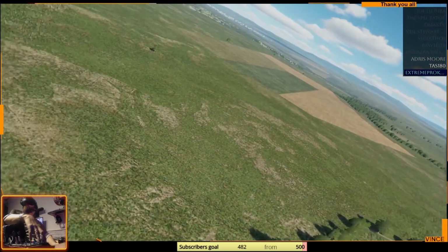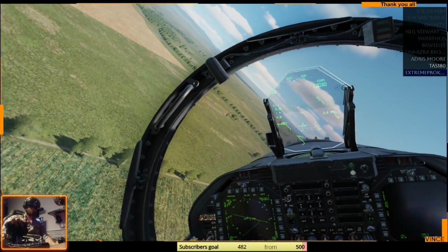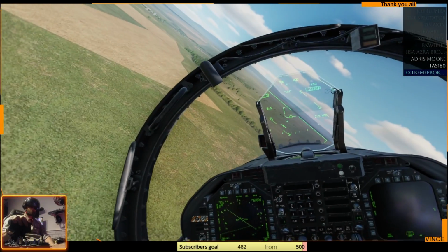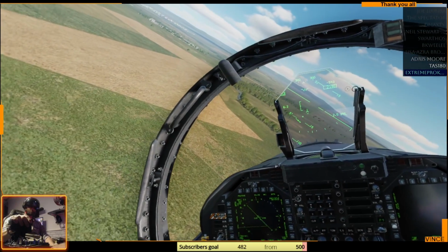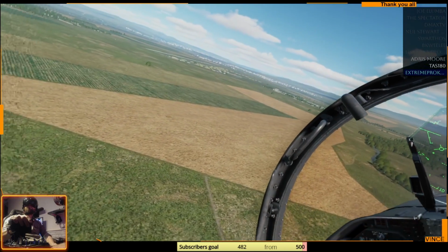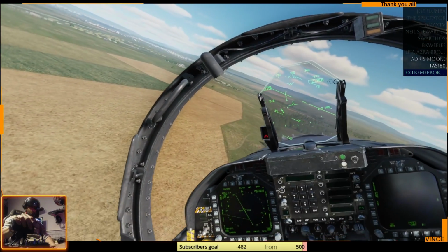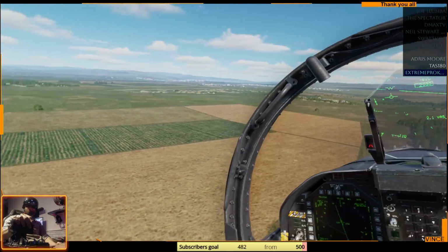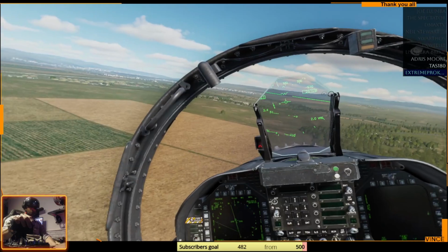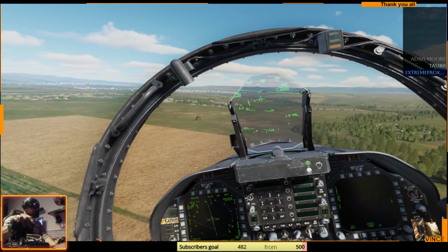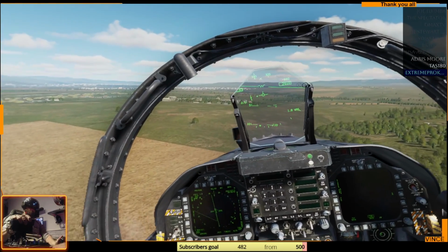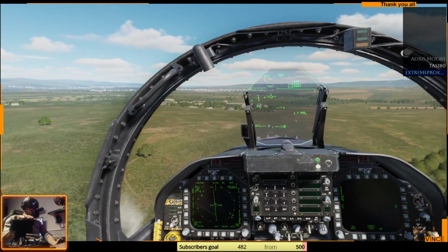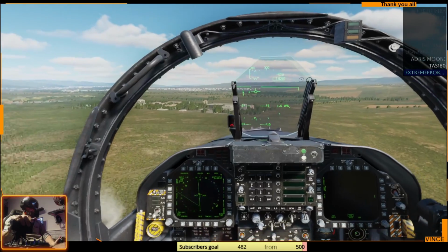Gear down, flaps to full. Speed to 170. Or maybe 200. And try to trim it. Trim up. This should be at 400 good.